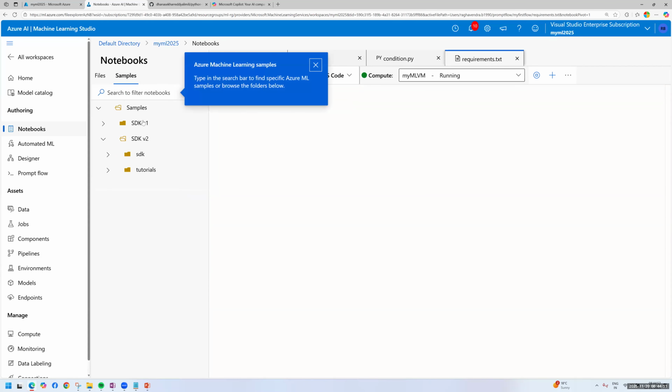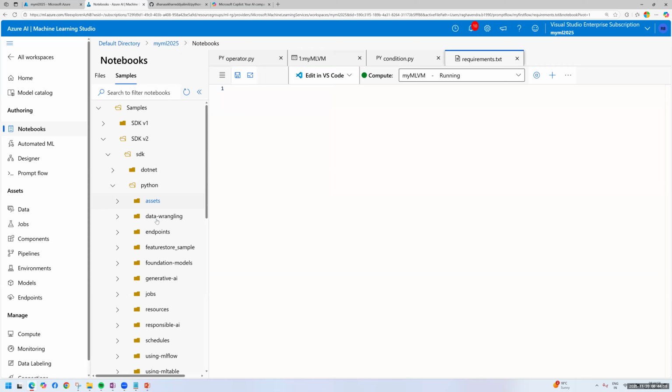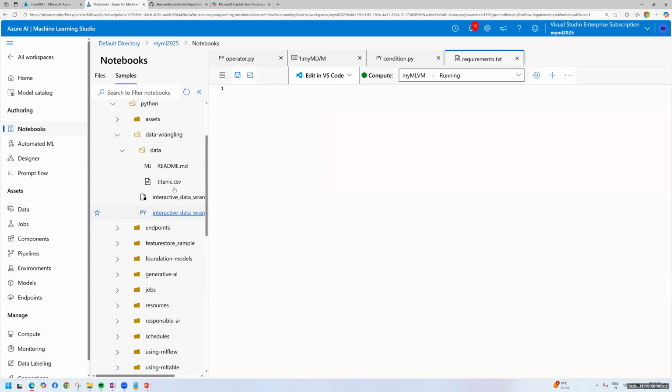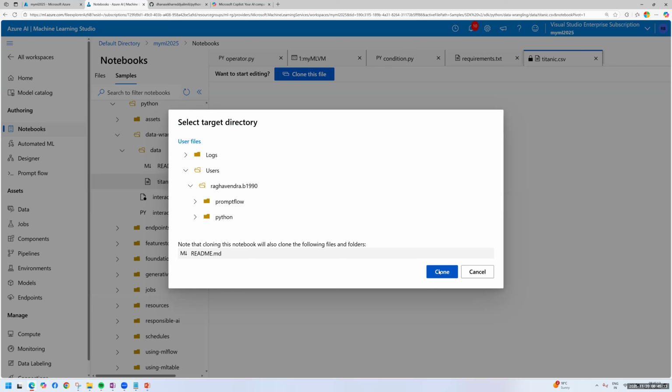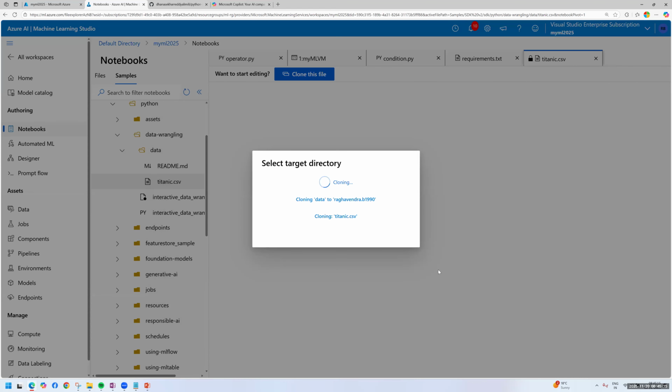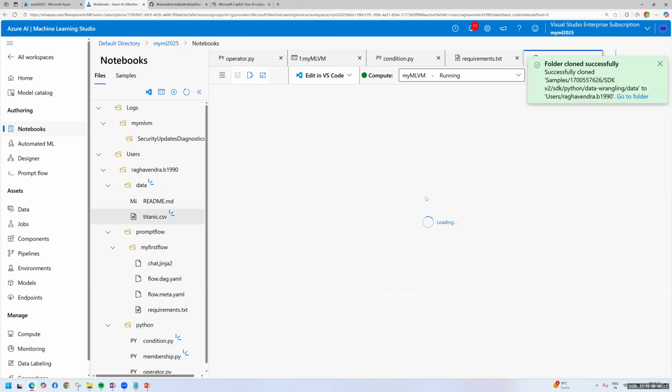This is important. So when I go for samples, there are tutorials. SDKs are there. Okay, Python, data wrapping. Okay, data. Okay, so this is the .csv file. Okay, clone these files. So, what does it mean? This is the real architecture I am trying to say.